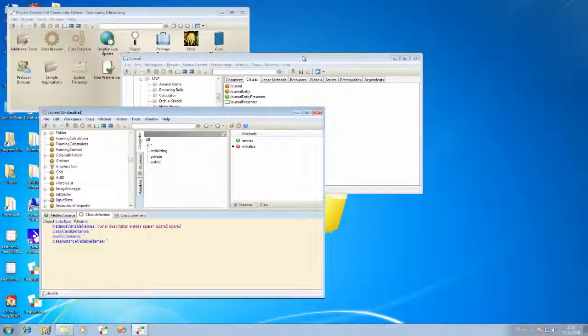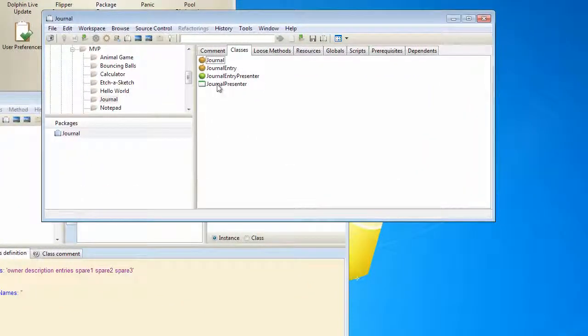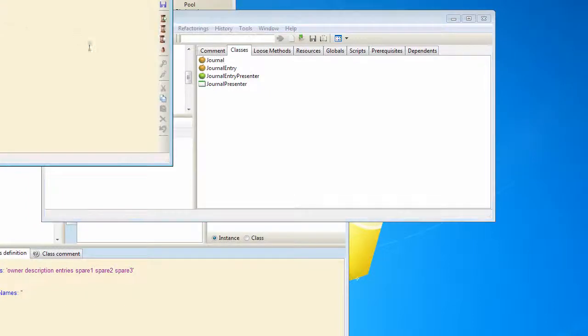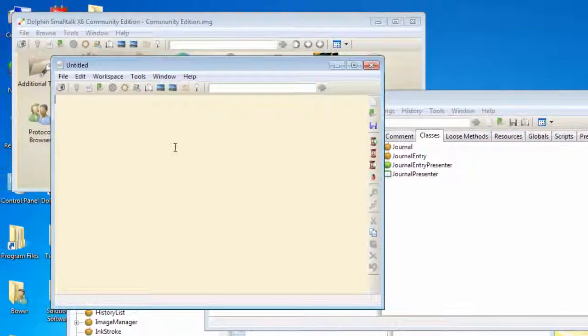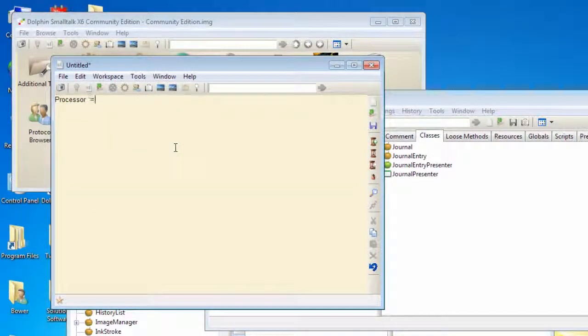Now, fortunately, there's a way around this, and the purpose of this video is to show you how to restore such changes. So let's assume that I've been working on a package called Journal, which has 4 classes in it, and that I do something to the image which causes it to crash. Let's do something here. Let's assign nil to the processor object, and this should cause a horrible failure. I don't suggest you do this at home.